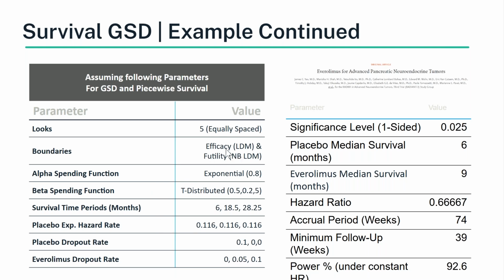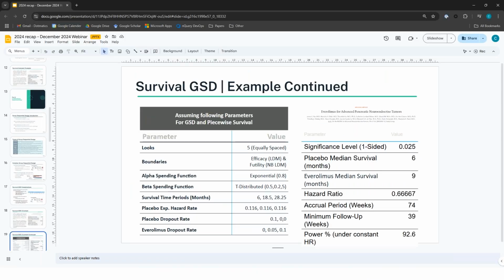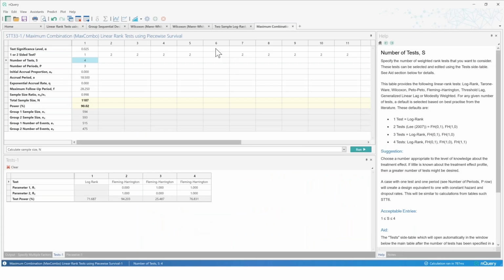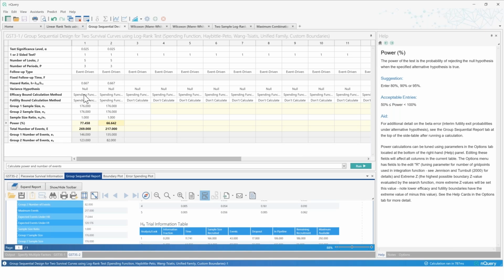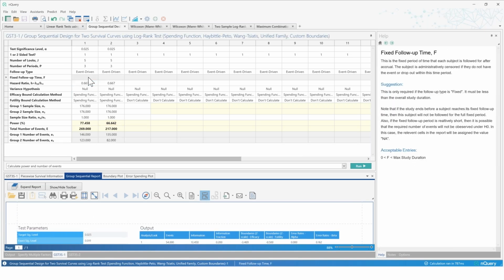We can see here what our spending functions are for our alpha and beta. So I'll go over to nQuery now and show it off. So this is definitely a big jump up. We're also including different dropout settings. So to save time, I have these pre-filled. Brian does go through these in his webinar. So if you're looking for the intricacies of filling this out, I would go check that out.